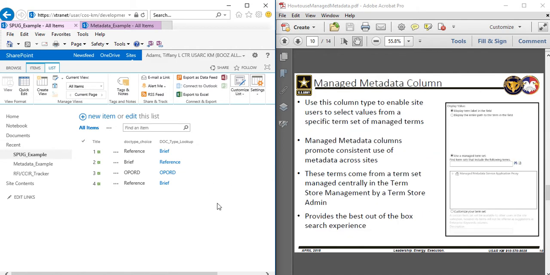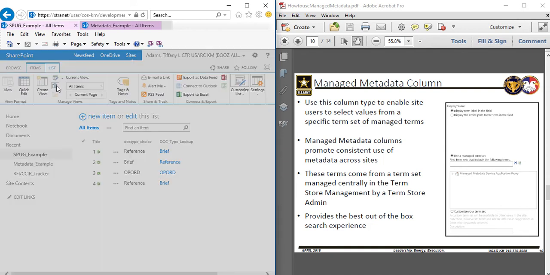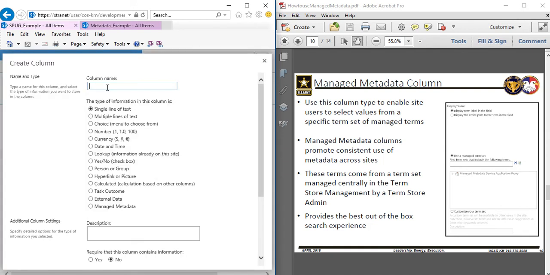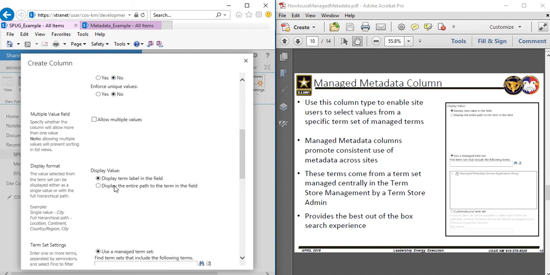So last but not least is manage metadata. I have already set up the manage metadata through the term store manager. I'll be trying to do a term store wiki page and some slides for more information later if anybody's interested. But for right now, I'm going to go ahead and create my manage metadata column. You see it's an option at the bottom. And I've already created it for this example.